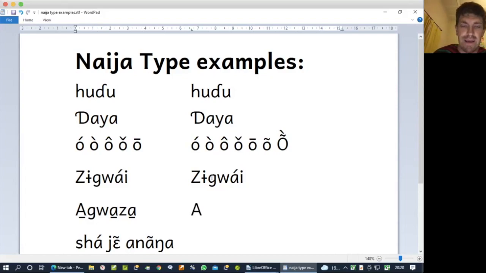Do a capital A, and then let's press the semicolon key twice. There it is. Two semicolons gives us the underlined letter.